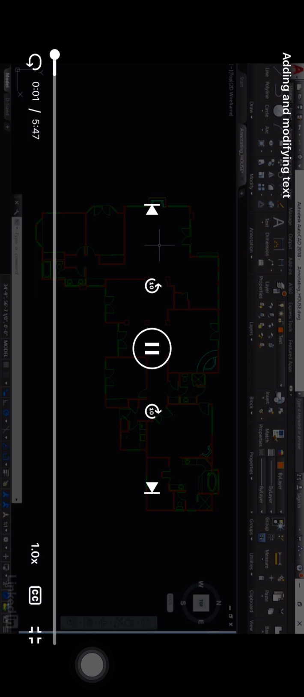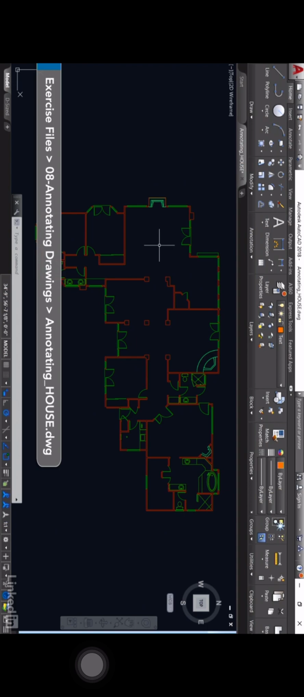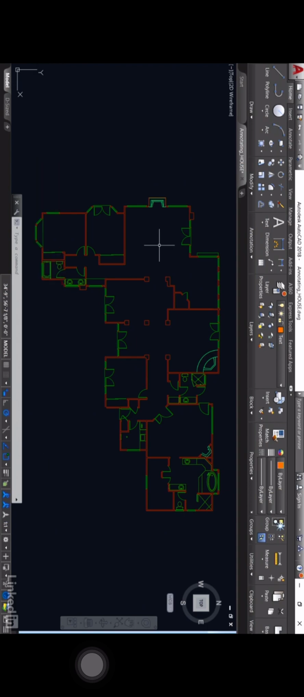We're starting a new chapter now in our AutoCAD Certified Professional Preparation course, and we're going to have a look at annotating our drawings. We've got a new drawing for you to use. It's called annotating_house.dwg. You can download it from the website as usual, and we're going to use the drawing all the way through the videos in this chapter.